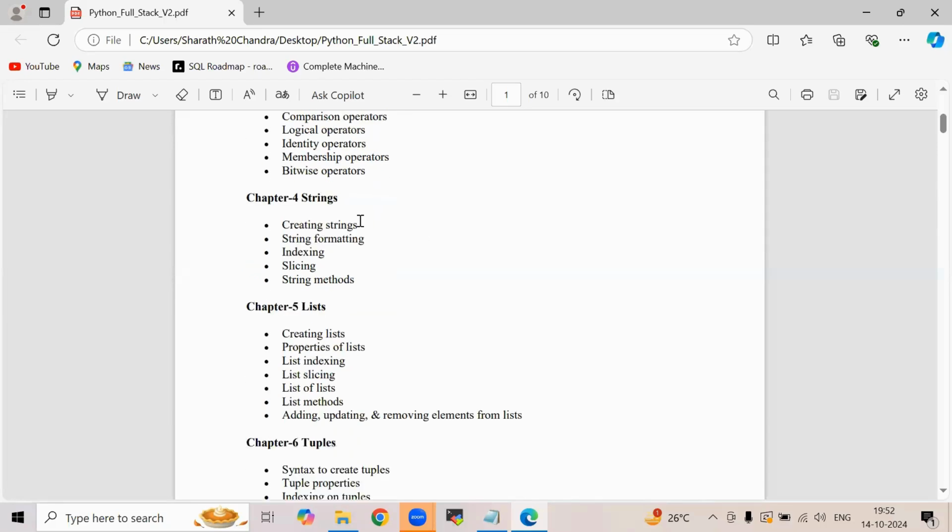And then in the next chapter, we'll see about strings. What is a string? How is it different from other programming languages, and how do we create strings? And if we have a string, how to format it, if you want to change the case. If it is in uppercase, you can switch it to lowercase. If it is lowercase, you can switch it into uppercase, all such things.